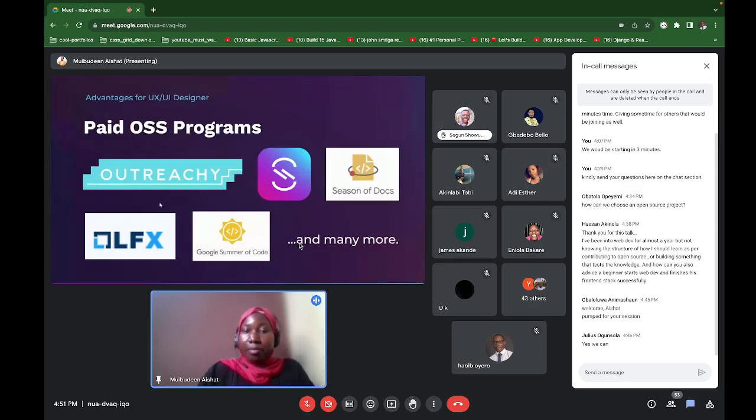We also have other paid internship programs. Google Season of Docs is paid. Summer of Code is paid as well. LFX is also paid. I think you'll be paid $300 or so. I'm not sure.